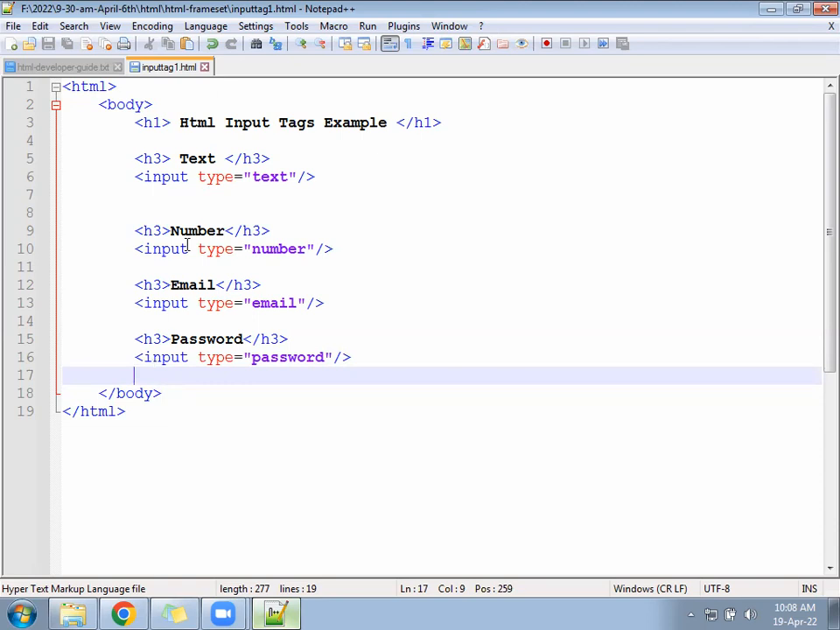Input tag 2.html. In which folder are you following? Same frame set folder. Yes.